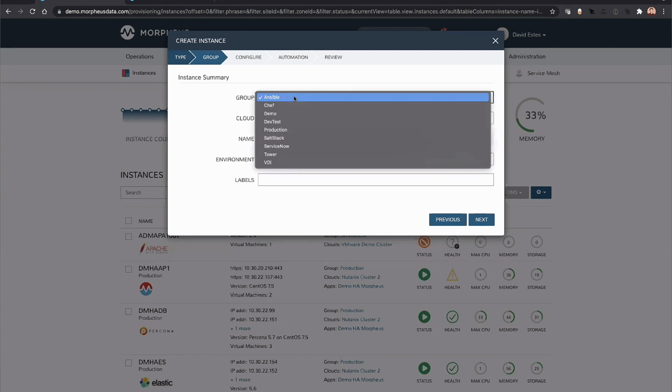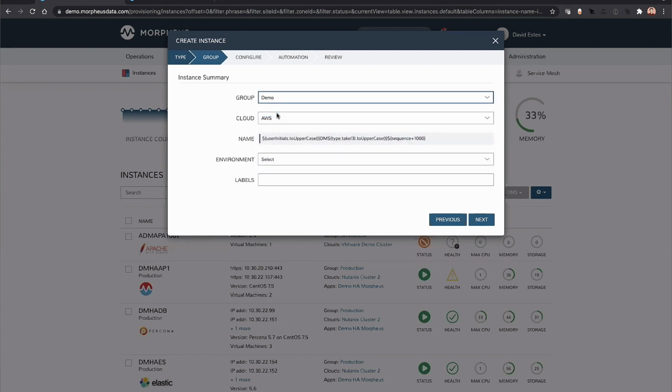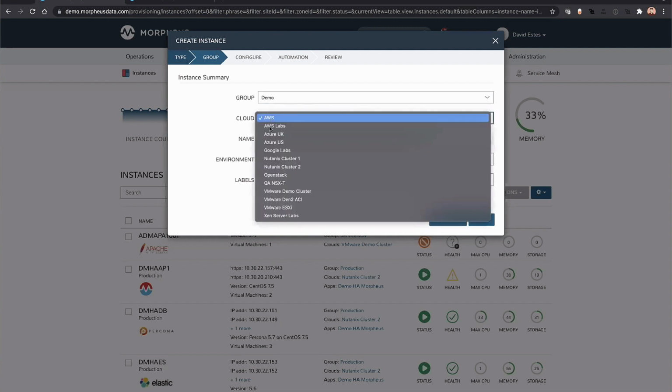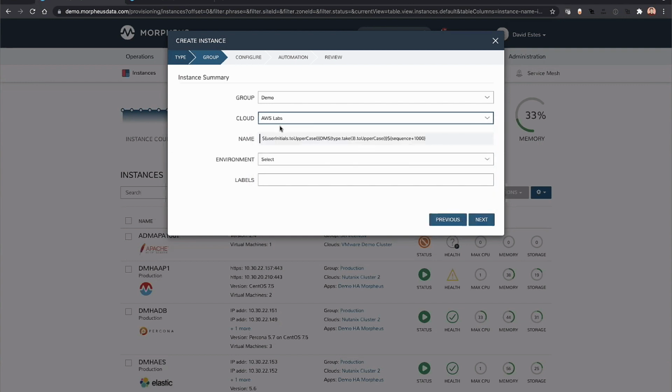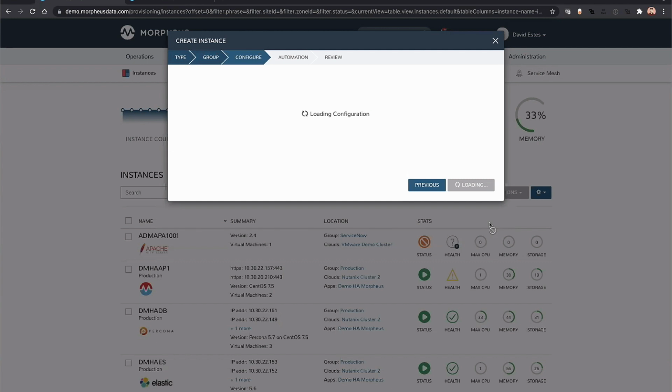So the first thing Morpheus does differently, and this goes into our policy management a little bit, is we have groups for organizations. So I'm going to pick a group. And then I'm going to pick a cloud. And the clouds are also associated to the group. So your groups also restrict what clouds you can provision into as well. So I'm going to actually open up the AWS Labs really quick. And the reason I want to do that is you'll see here in a minute with the public cloud, and then I'll go back to VMware. You'll notice here this name is locked. This doesn't have to be. This is an example of an enforced policy and a naming policy. So I'm just strictly enforcing that naming policy here. So I'm going to hit next and skip over that.